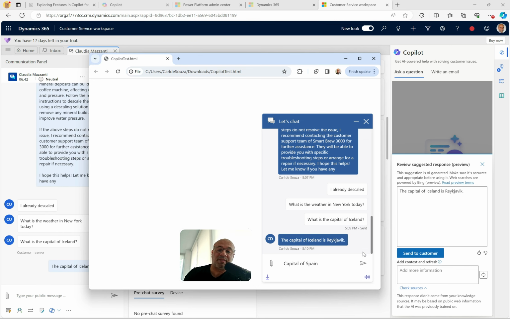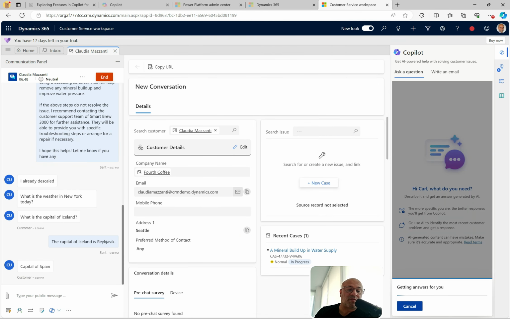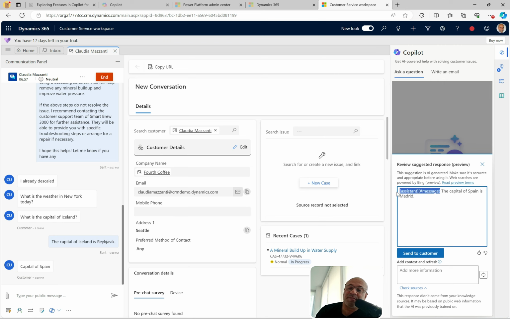And if I go ahead and send this one, then again, the agent can come in here and hit suggest a response, and the Copilot's going to go over and think about it, and then it'll come back with the answer. And interestingly here, I don't know what this is, assistant message, the capital of Spain is Madrid. I don't know what that is. And again, look at that, preview thing there, right? So they're still working out some kinks here, obviously. But I've been playing around with this for some time, just kind of asking the most silly questions, and it comes back with all kinds of answers that are accurate, so it's really kind of interesting.